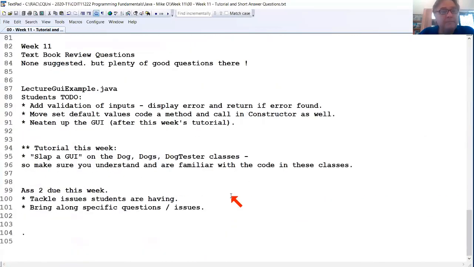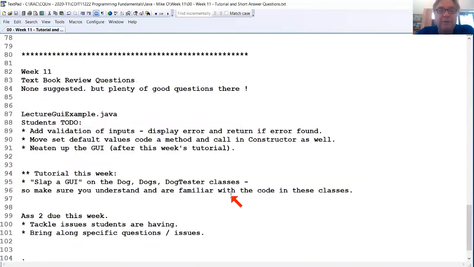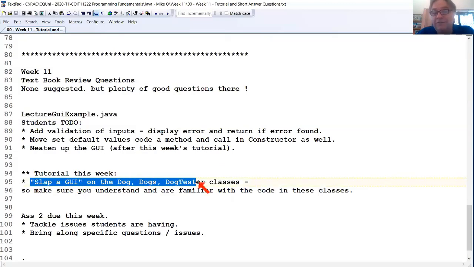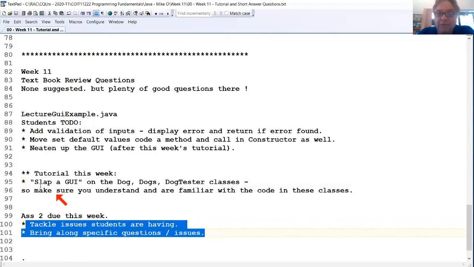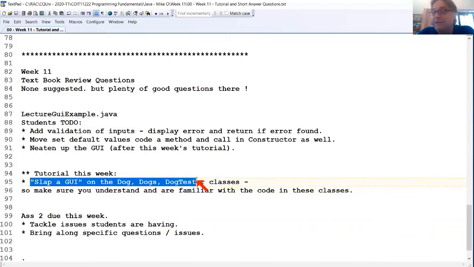So a few things we could do. We could look at extending the lecture GUI example that we built up over a lecture and a tute. We could look at slapping a GUI on the dogs and dog tester classes. Or we could just have a look at specific issues you're having, and I'll try and build a little project for those. If you're having an issue with assignment 2, I might even try and make it fit in with the dogs and dog tester classes, just to build on what we've done already without starting from scratch.